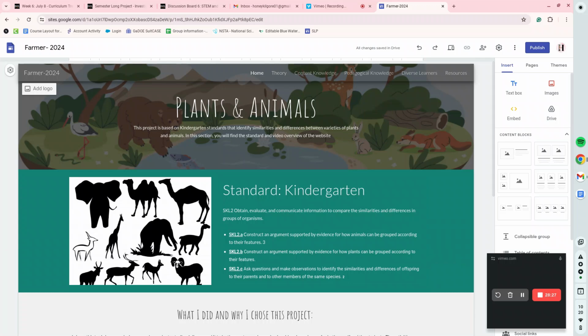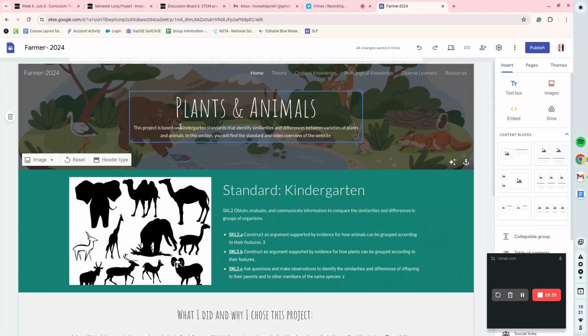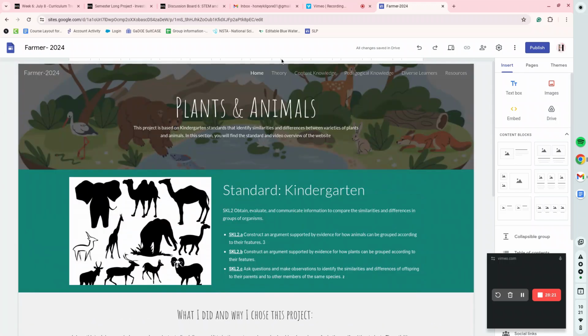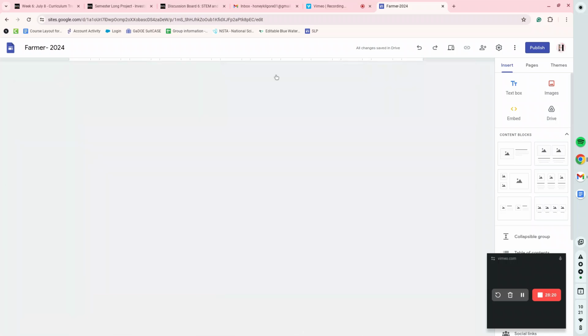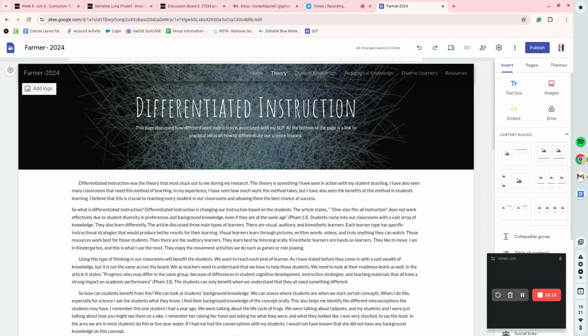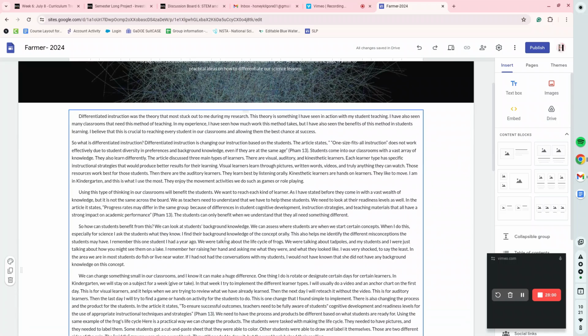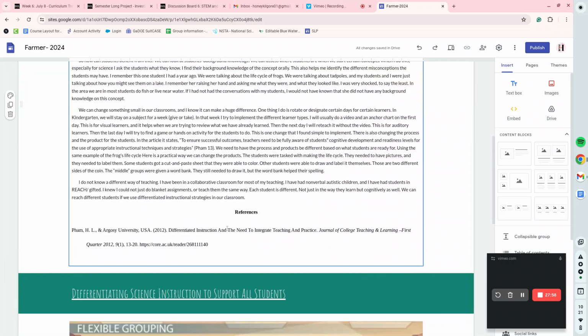So first, let's go ahead and go to the theory tab. The home tab is just a little synopsis of what it is. The theory that I specifically looked at was differentiated instruction. It discusses how it is associated with this website, and then at the bottom of the page you can find practical ideas on how to differentiate our science lessons. So this is just my research, and here's my reference down here.